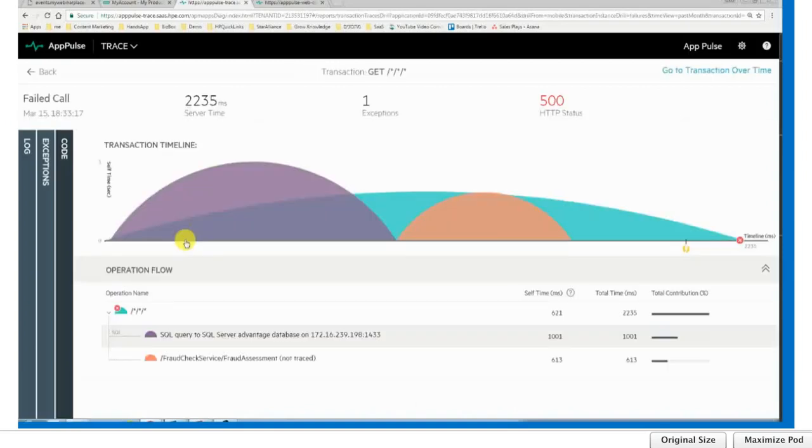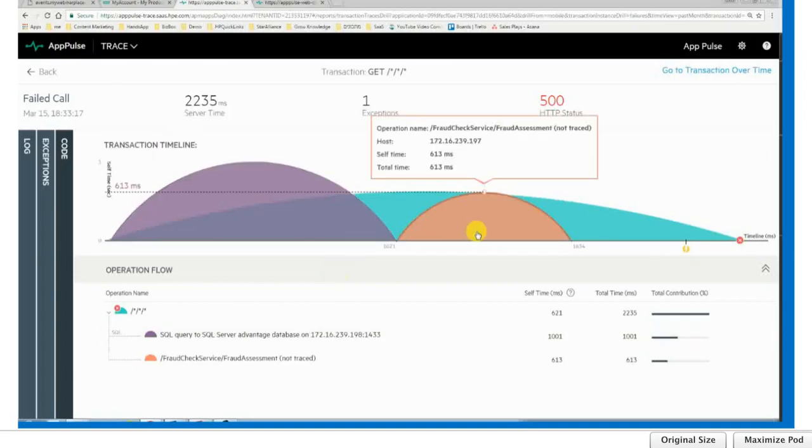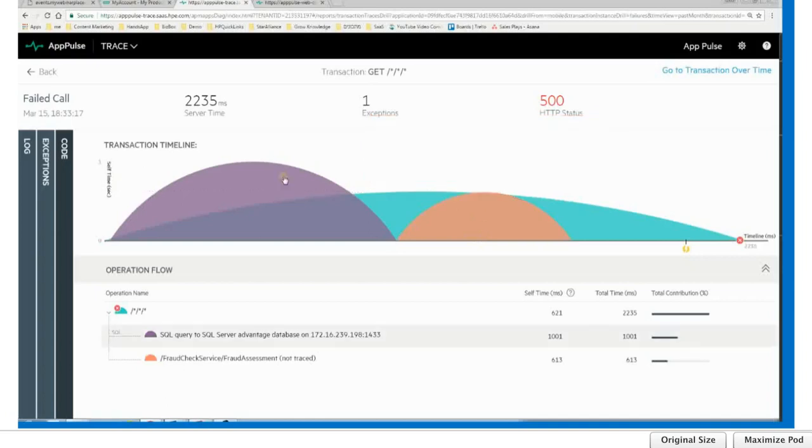Now, we just switched from AppPulse Mobile to AppPulse Trace. The screen that you can see here is the Trace 360, and you see here a very unique graph. This is the transaction timeline, the hills view. Each hill here represents the self-time of each and every operation. So basically, you can see which operations had an impact on the overall transaction or not.